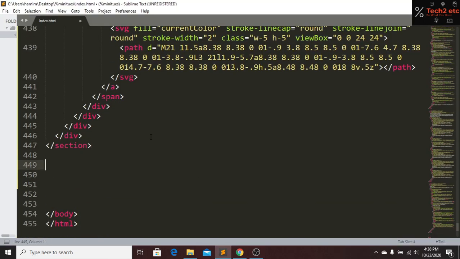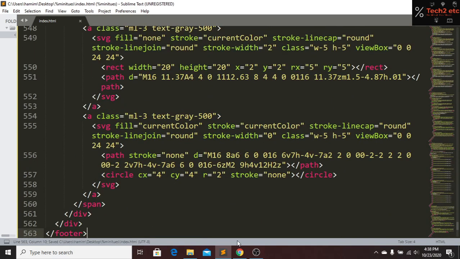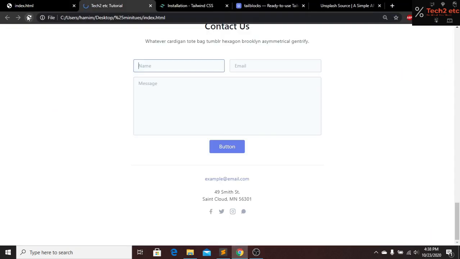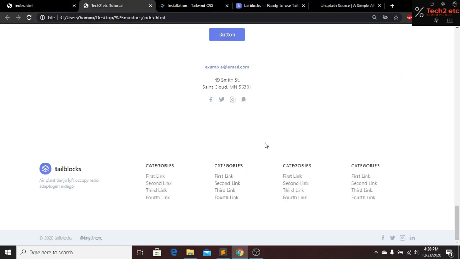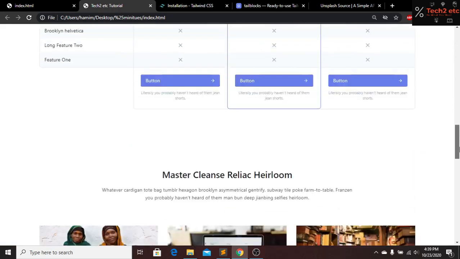And now we have to again comment here. So this will be footer. That's it. Now again paste the code here. Now save, go to our website and refresh. So now here you can see that we have our beautiful footer here. So here you can see that now we have made our website in just a few minutes.